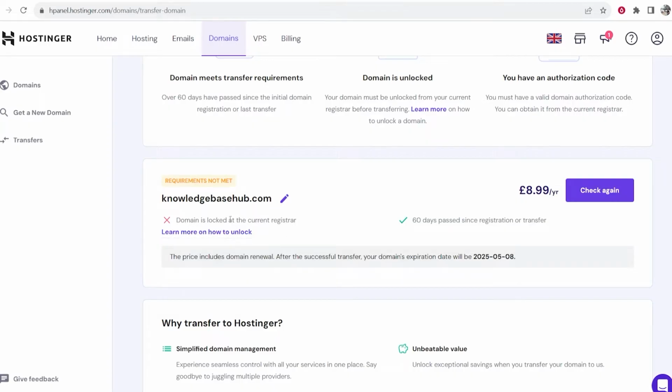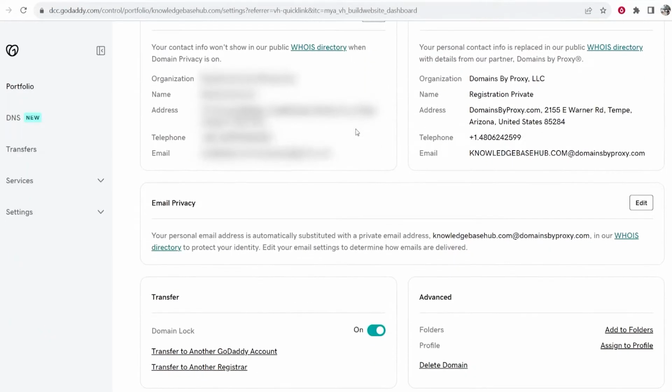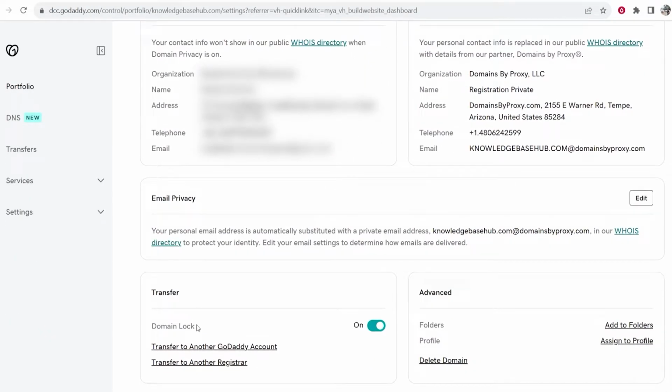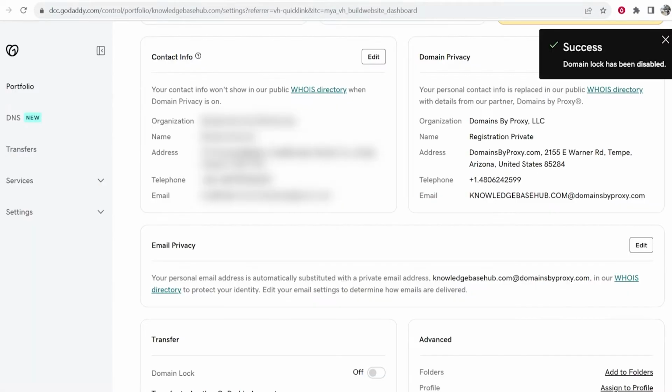Now you can see the domain is currently locked to GoDaddy, and what we're going to do is we're going to simply unlock this. So if you go to GoDaddy, you then go ahead and go to Manage Domain. You can then scroll all the way down to the bottom of this page, and you can see you've got domain lock. Now what we're going to do is turn this off. So it's going to tell you here that you agree to unlock your domain. We're going to continue here. And there we go. We've now disabled the domain lock.